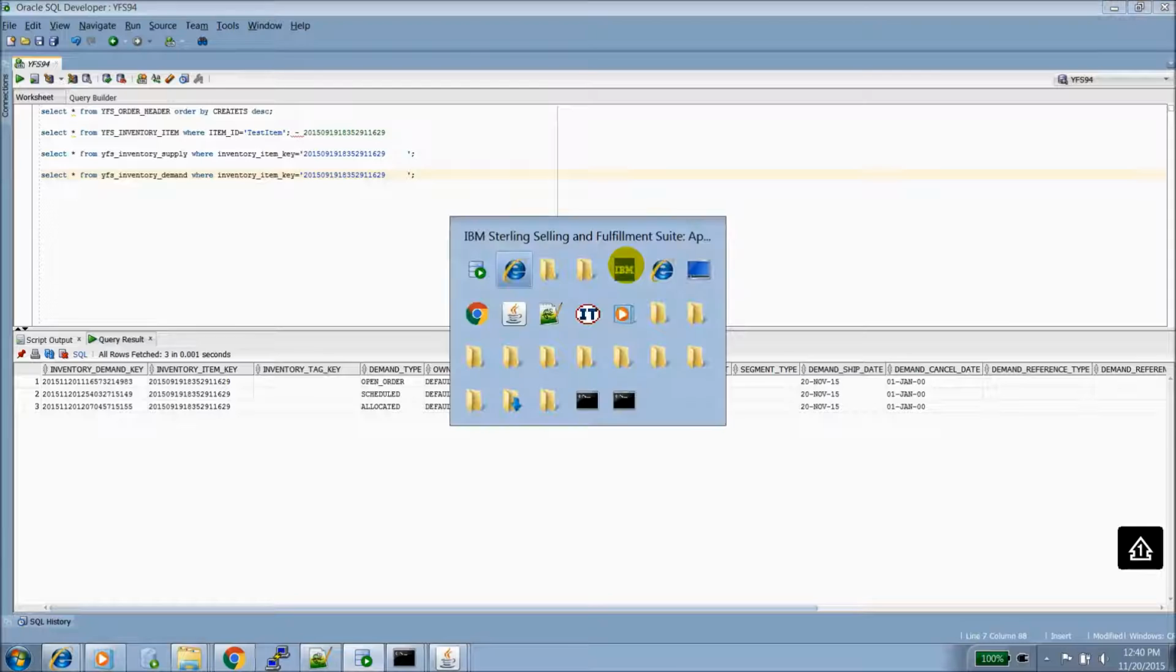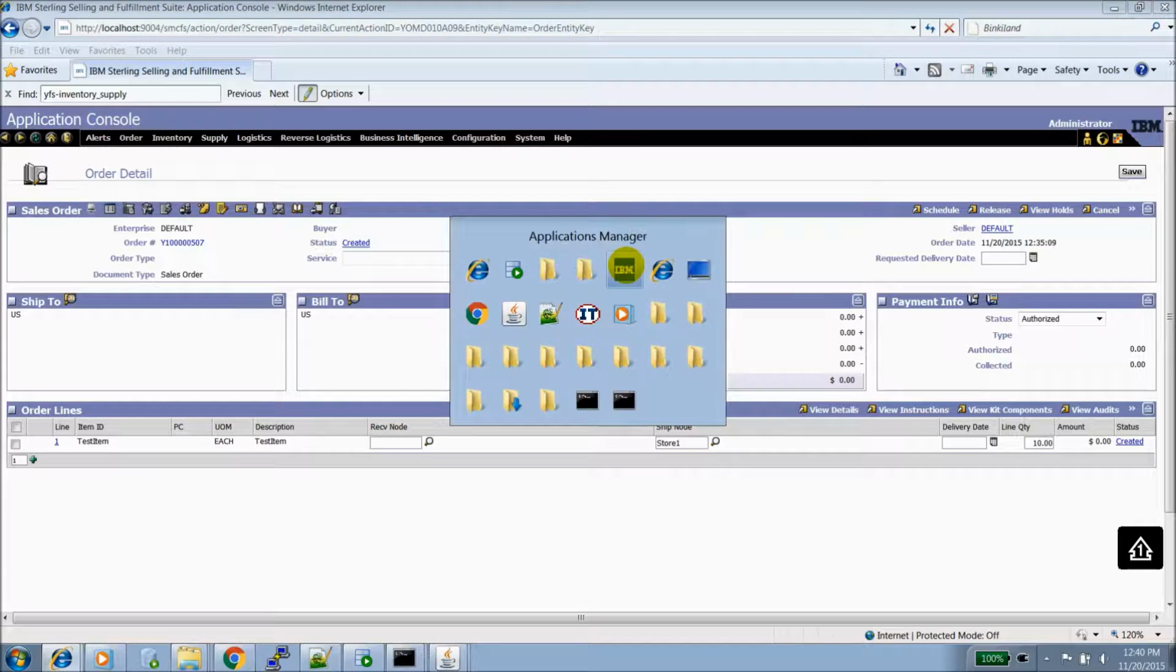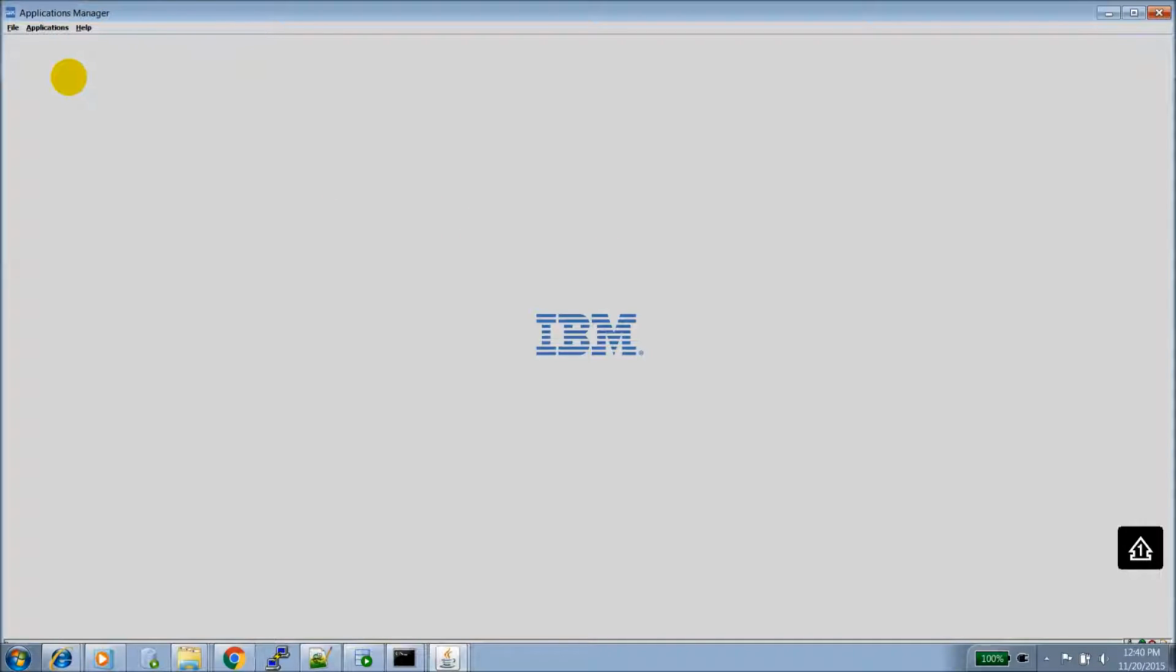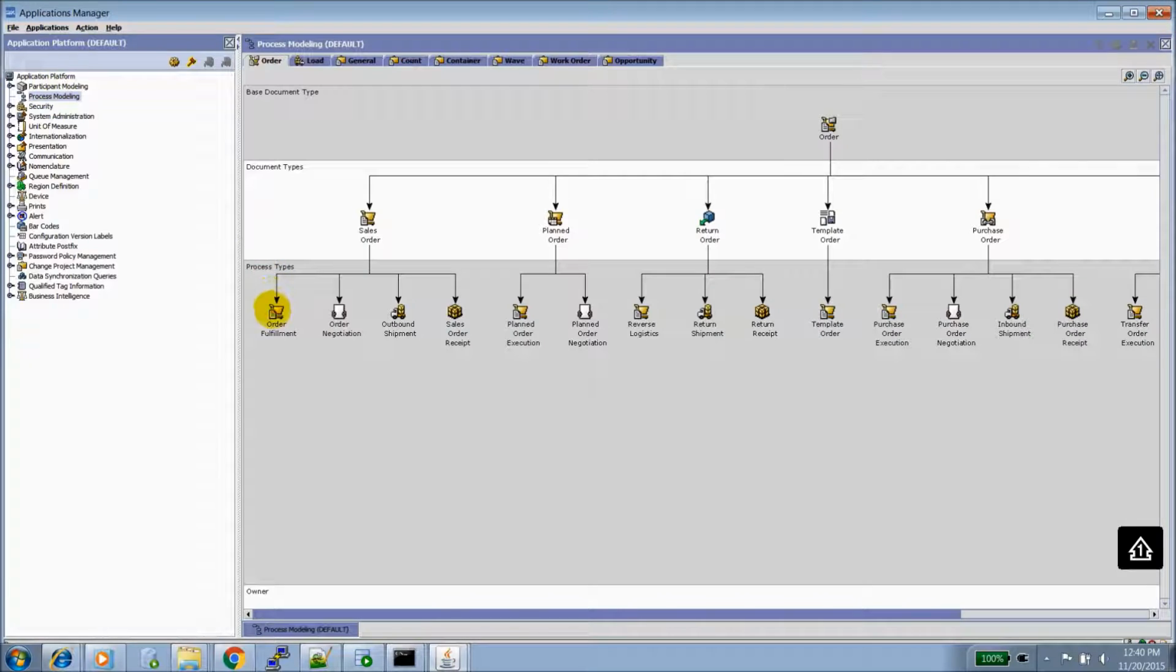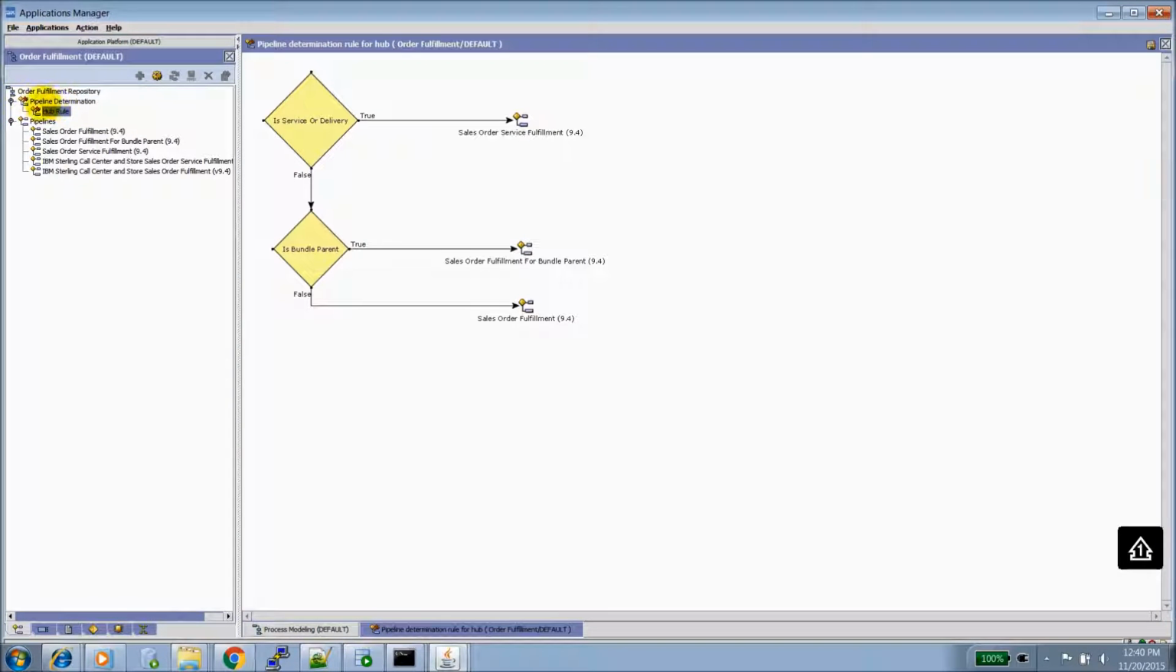So let's understand and see how the order would deal with supply throughout the order life cycle. To see what the next status of an order is, let's get into something called pipeline. So go to process modeling, order fulfillment, and we have to see which pipeline our order would flow. For that, there is something called pipeline determination and a hub rule.